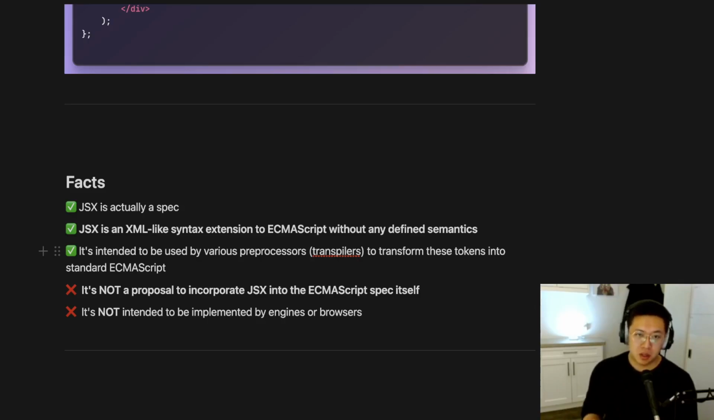Now I just want to take some time and pause. I just want to show you some of the facts about what JSX is. I pulled all this directly from the JSX spec, I mean the documentation. I'll just briefly go over it to let you understand, and you don't really have to read it if you don't want to.